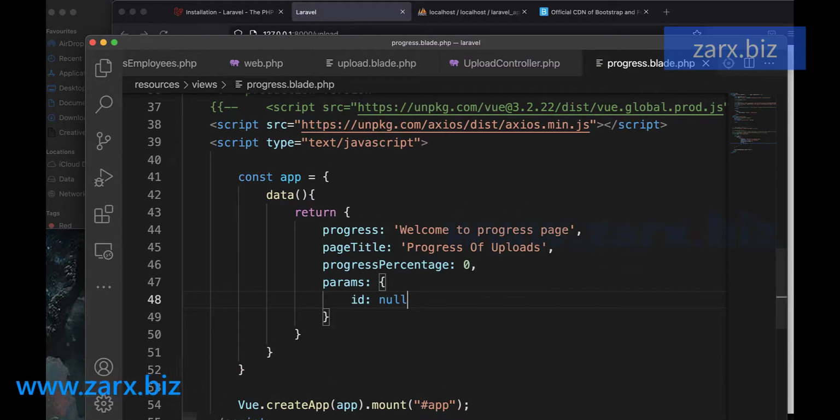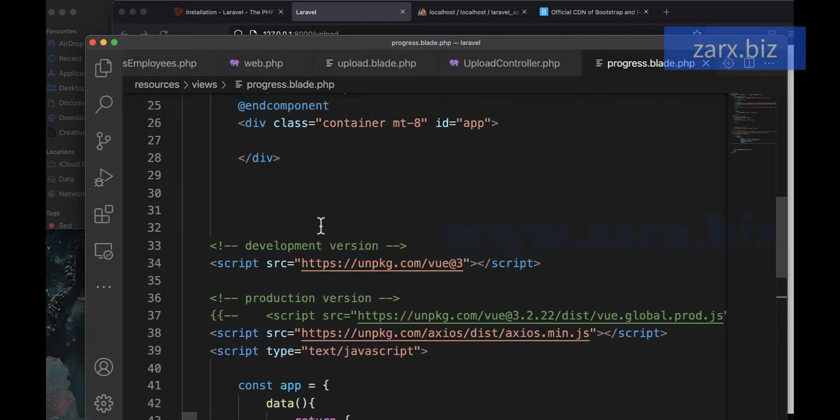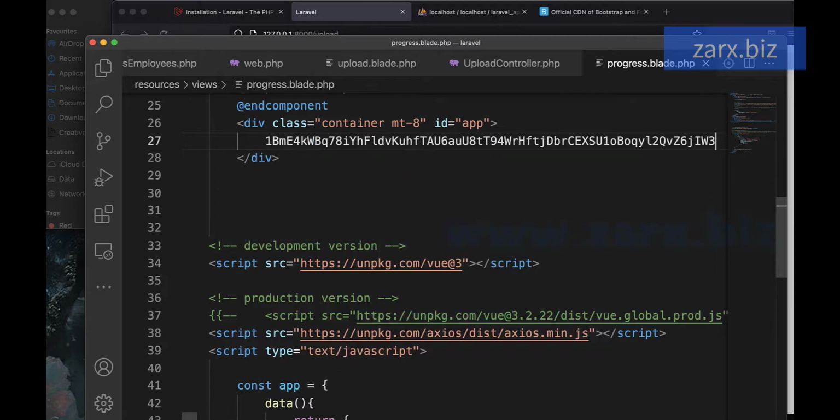Alright, now as we are passing these progress values as strings, we can display these here in our app. So let's do that. Here, to check if our Vue.js is working, I simply say h2 here.